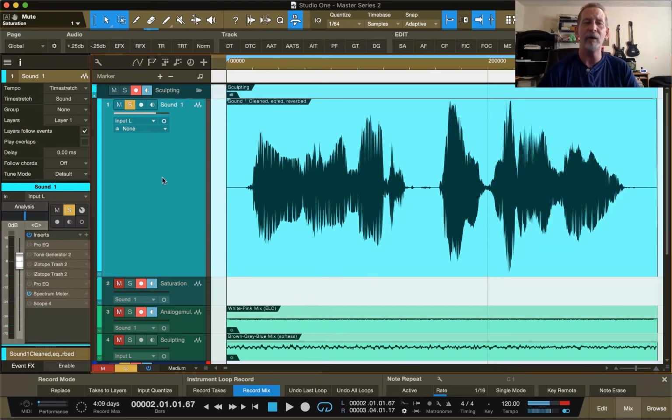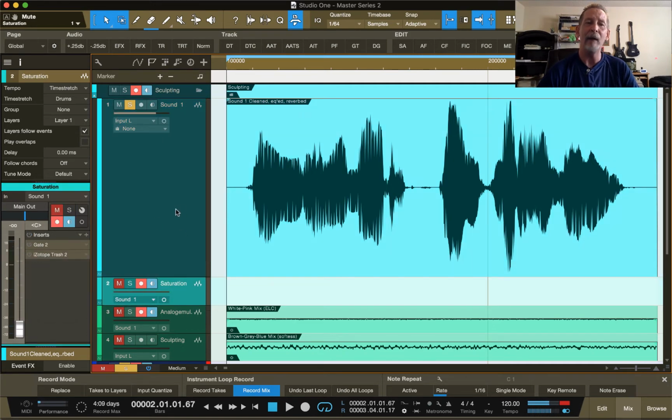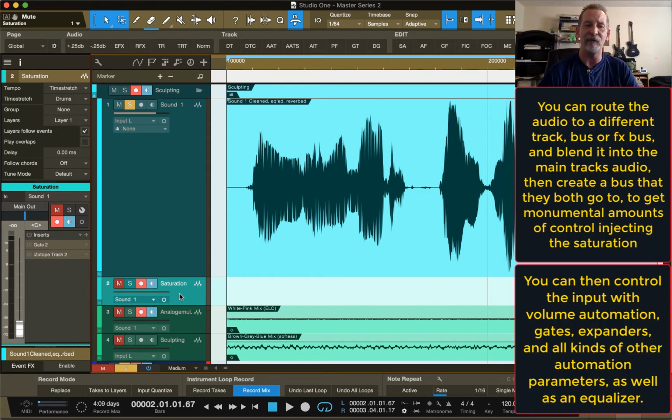So basically, we can add our saturation directly on the track like we talked about, and a bunch of other ways so far in this saturation segment. But we can also take and route the audio from the main track into another track or a bus or an FX bus, and we can put our saturation plugins or distortion plugins or whatever we have on that track, and in conjunction with that we can do that dry and blend them together, or we can do them with automation.